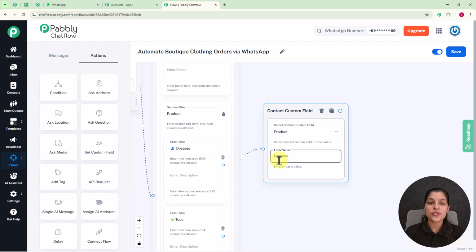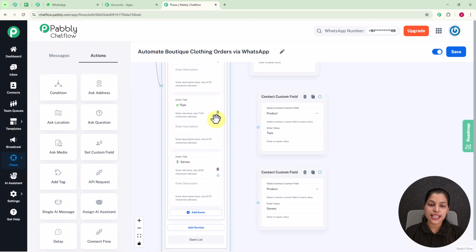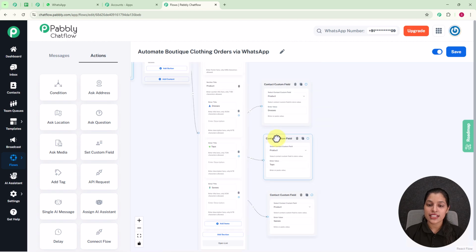Now I am going to create contact custom field for the rest of the items of the list. So here you can see I have created the contact custom field for both these items, that is tops and saris. So with this we have created the contact custom field for all these items of the list.